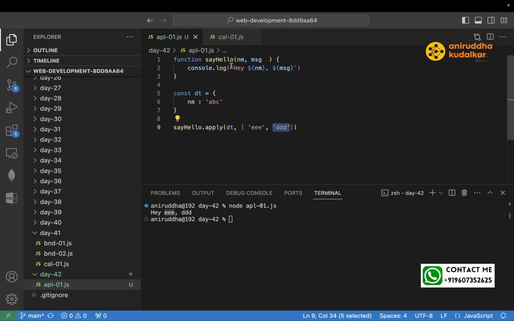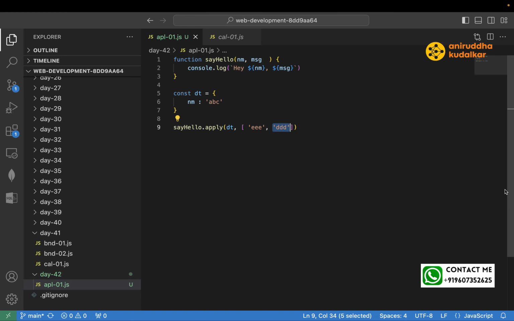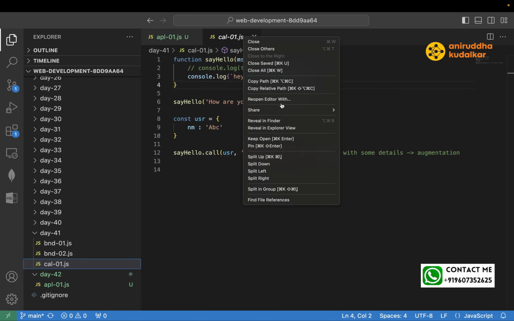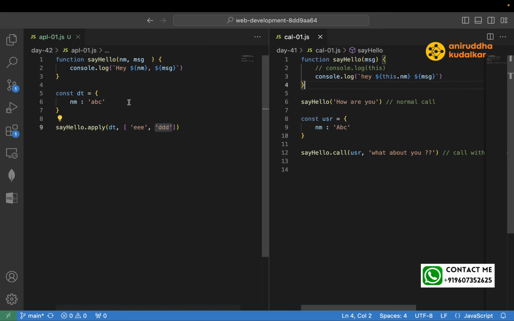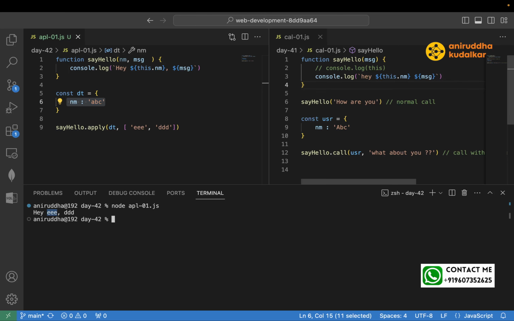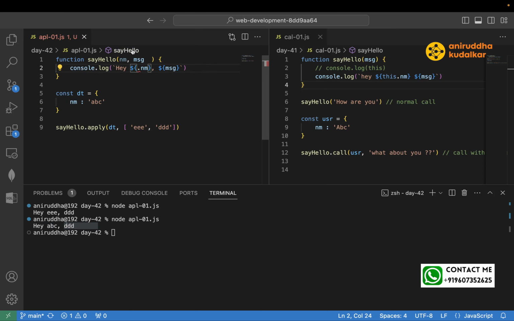So here if you see, I'm telling you, call and apply are same. What I'm saying, call and apply are exactly same. Presently we didn't use this over here, but if you want to extract this nm from this dot nm, now this abc would be getting printed. See carefully, hey abc ddd, right? So if you remove this, here you can say this eee would be getting printed.